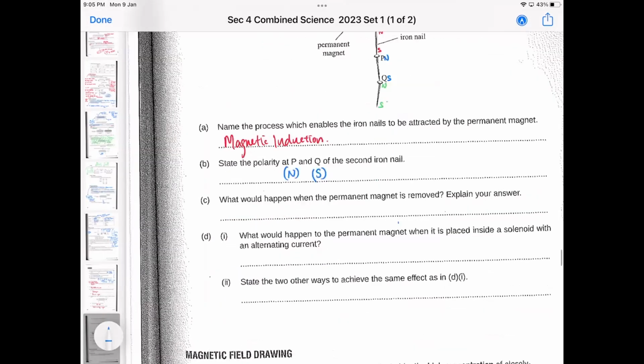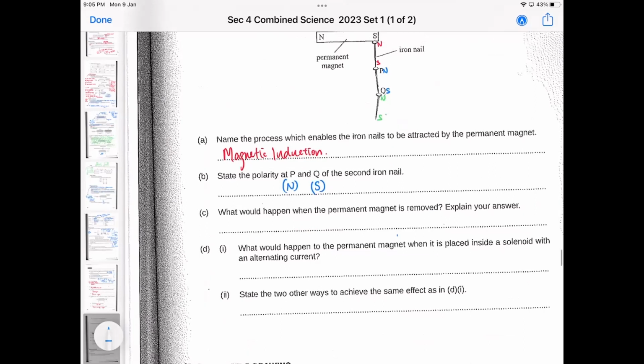Okay, what happens to the permanent magnet when it's removed? We'll say that the nails, because they are iron, will actually fall off. You need to mention that because in this case it's made of iron and is unable to retain magnetism.